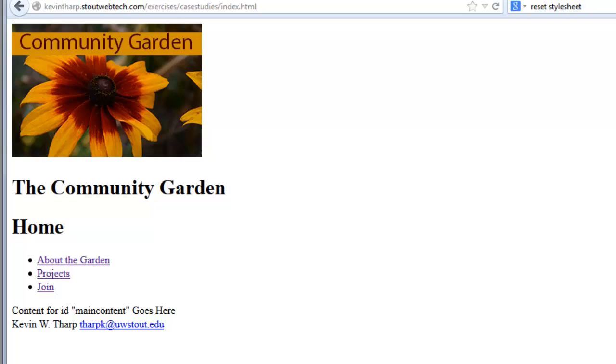So at this point we have created a template, and from that template we have created a home page, about the garden, projects, and join pages, and really done nothing else with them except for establishing them and establishing the navigation inside of our template so that it applies to all the different pages. Now what we're going to do today is move into CSS, and we're going to start working with the CSS in order to make this work.